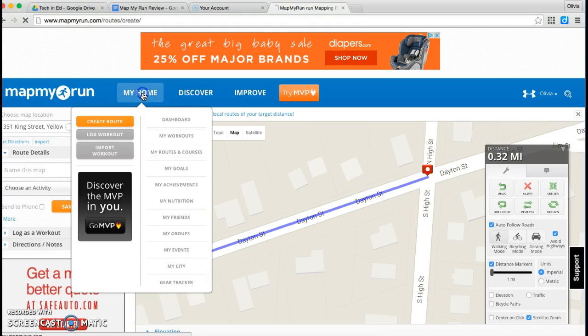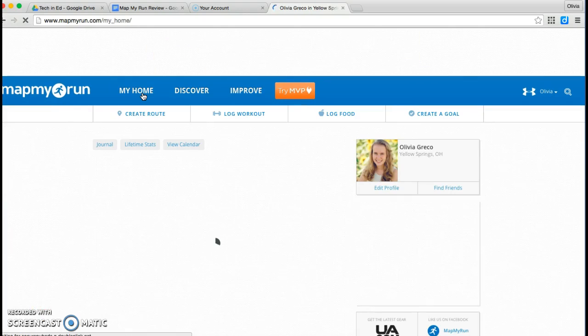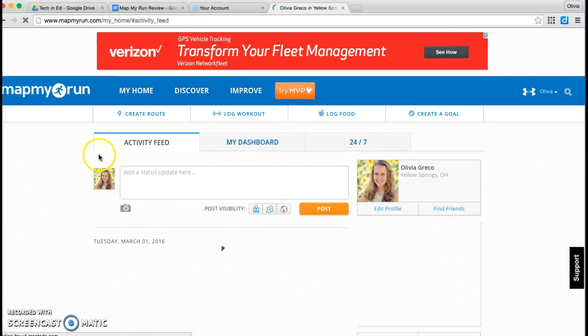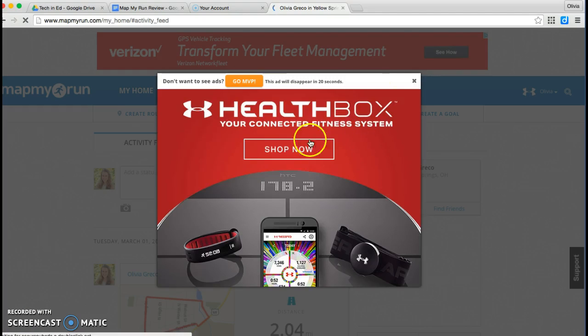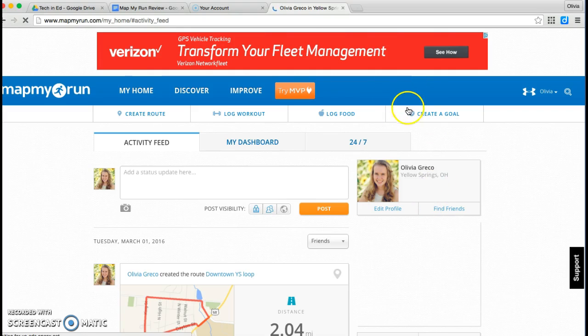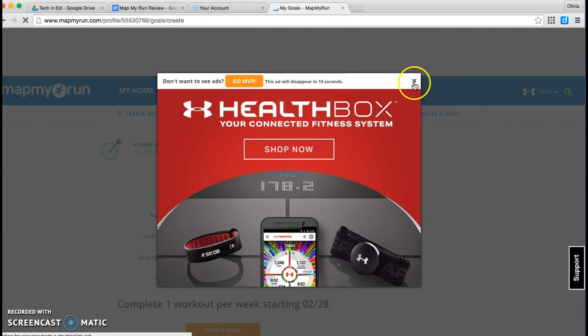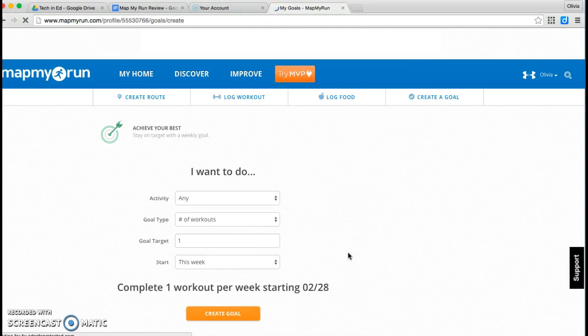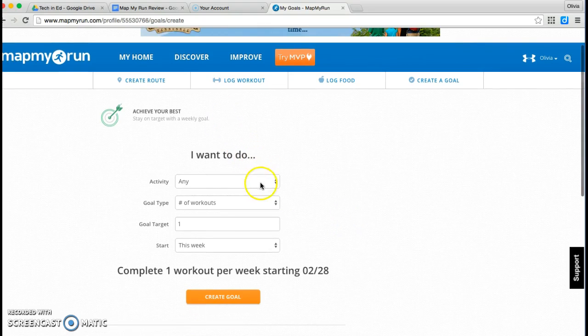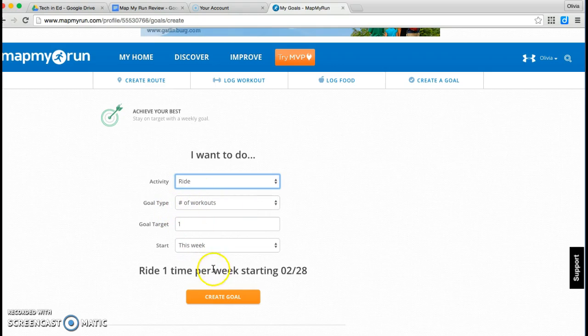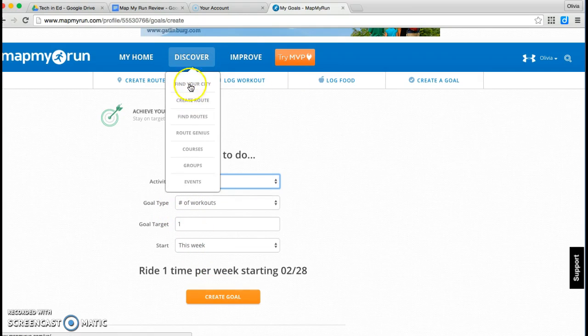So let's go back to the homepage of MapMyRun. And like I said, I also sometimes use it to create goals. So this week, I already created a goal that I wanted to run 18 miles this week, so it's about 3 miles a day. And you can essentially choose your activity and then type it in and then create the goal.